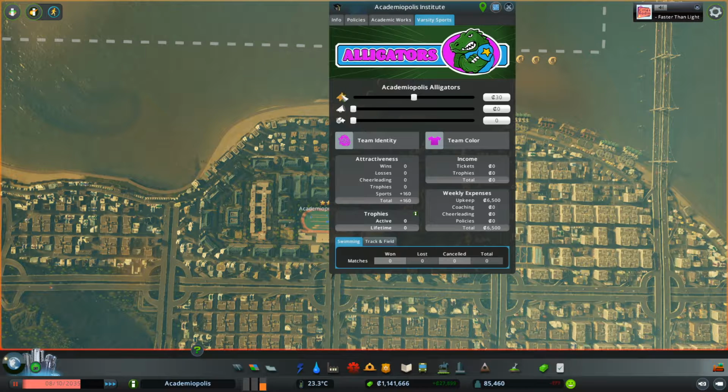So this is our ticket price. This is our cheerleading budget. Funding cheerleading increases the varsity team's chances of winning a varsity sports match, 0 to 7%. Cheerleading also increases the varsity sports attractiveness effect, 0 to 25 points. So that would cost up to 1,000 a week. I think that's okay.